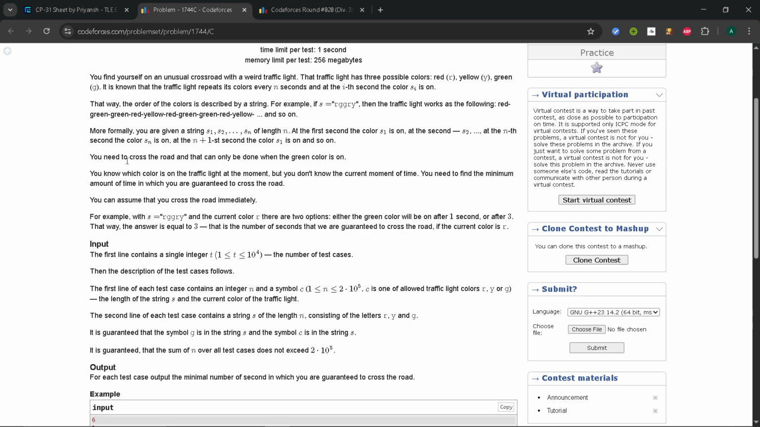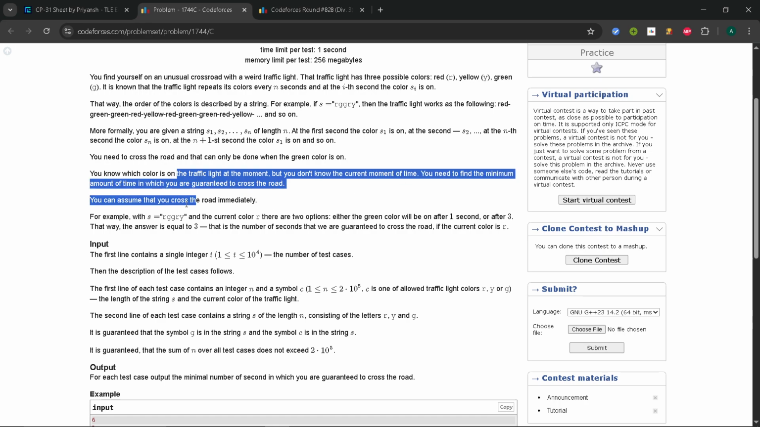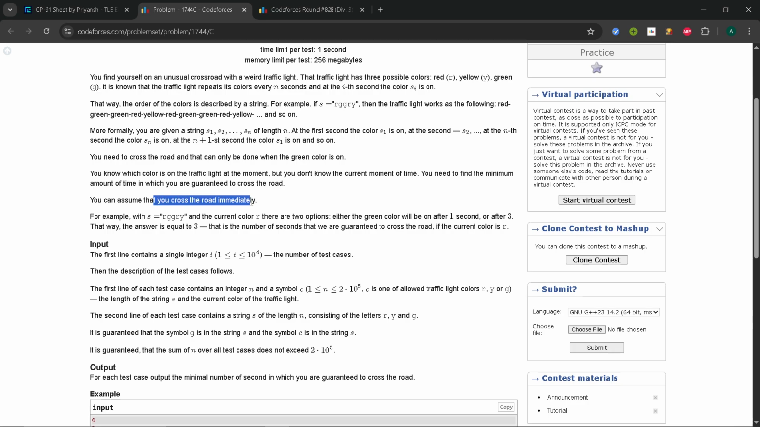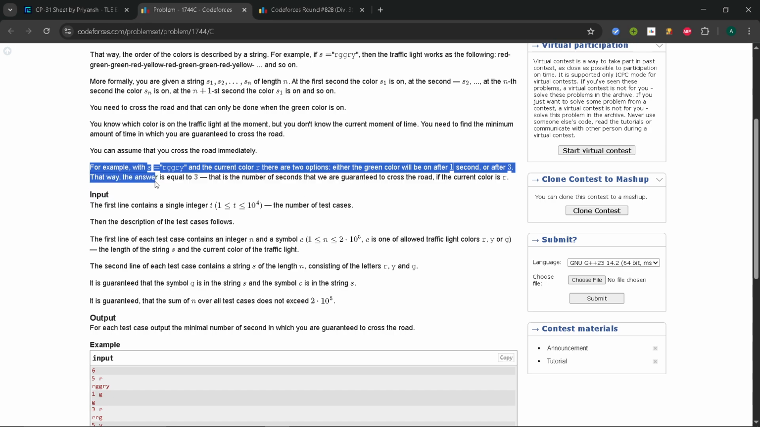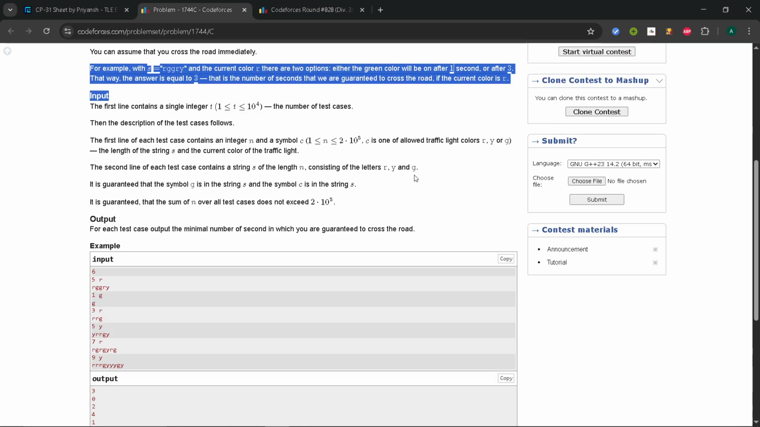Okay, you need to cross the road, and that can only be done when green color is on. You know which color of the traffic light at the moment, but you don't know the current moment of time. You need to find the minimum amount of time in which you're guaranteed to cross the road. You can assume that you cross the road immediately. There are two options, whether green will be on after 1 second or after 3 seconds. That way the answer is equal to the number of seconds that we are guaranteed to cross the road if the current color is R.